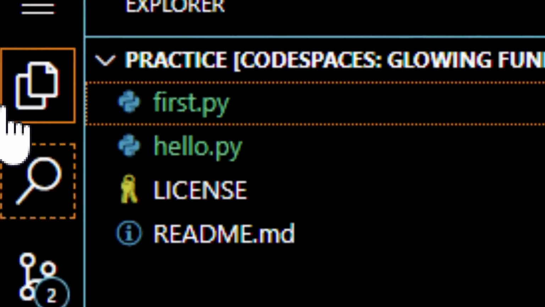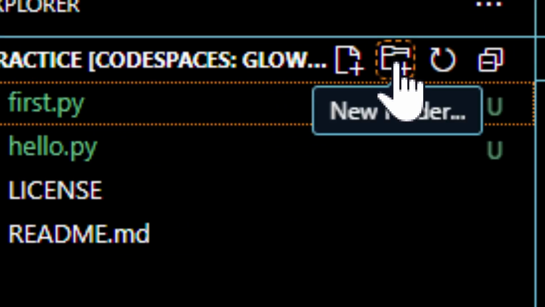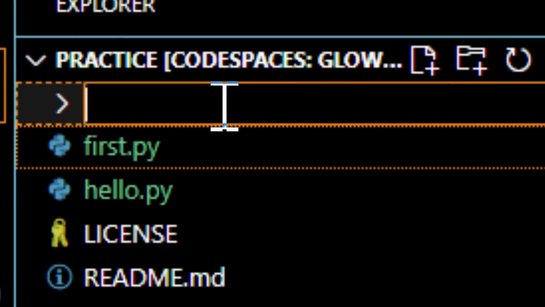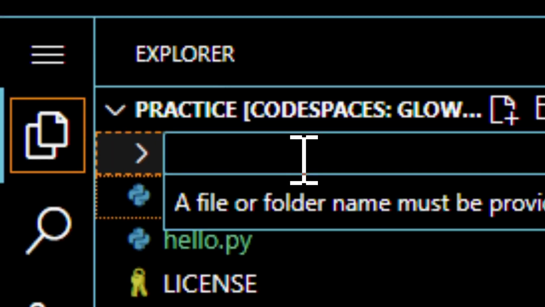Okay, but let's now try adding a new folder. So let's add a folder here. Let's name it something like Python, or not Python, let's name it test.